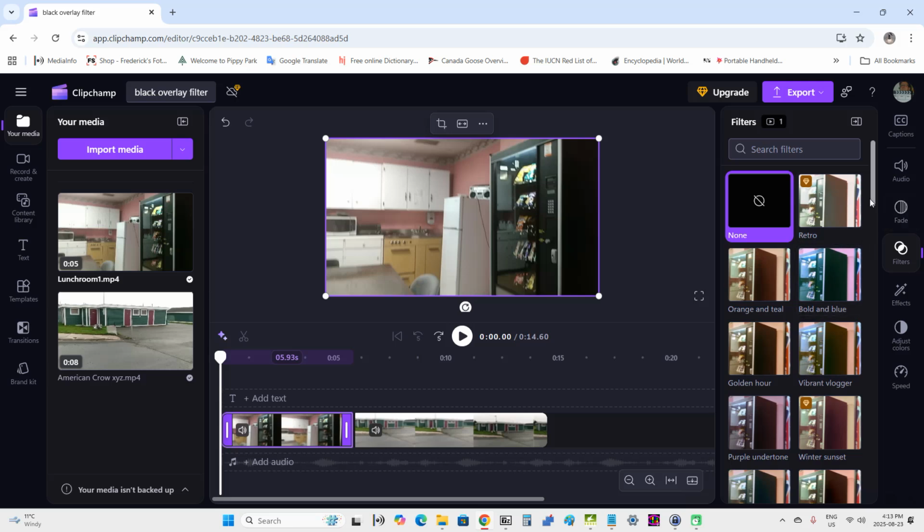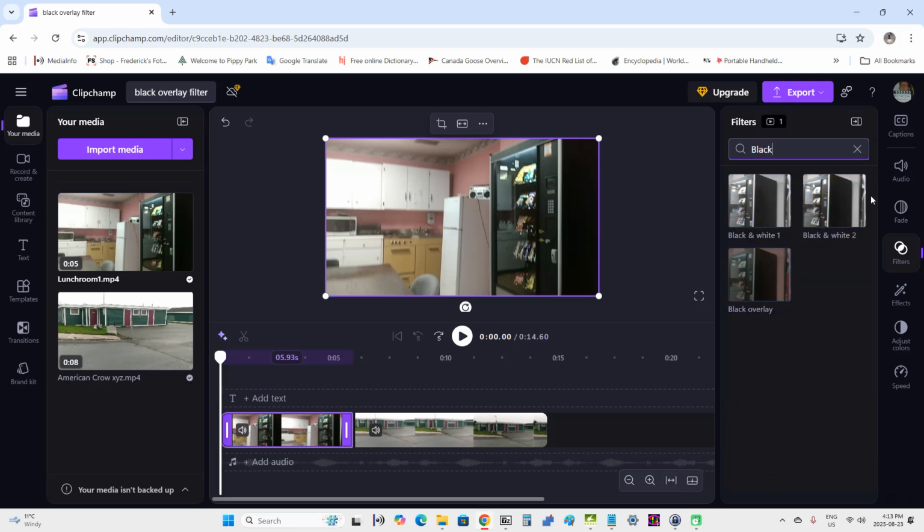Now, I want to find that black overlay filter. I could click the scroll bar and drag it down, but I'm simply going to type in the search filters input box there. So I'm going to type in black. There we go. Don't have to type very long. And just to finalize it, black overlay. I'll type in the full thing, and there it is, black overlay. I'm going to click that now to add it to the selected filter there.